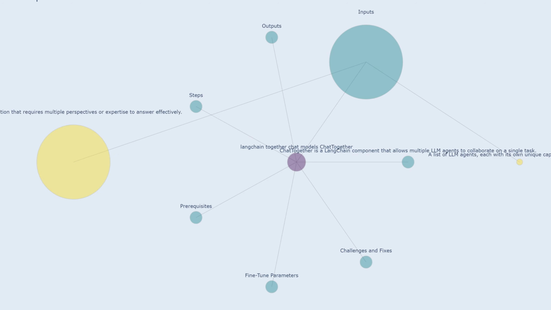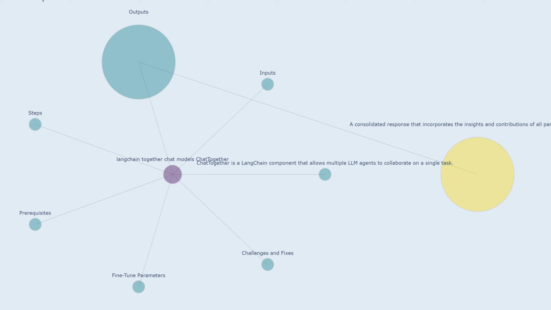A specific task or question demanding diverse perspectives or expertise for an effective resolution. Imagine, for instance, analyzing a complex research paper by combining the insights of agents skilled in scientific literature review and factual accuracy. Outputs. A unified response that integrates the contributions and insights of all participating LLM agents. This consolidated output delivers a more comprehensive and well-rounded answer than any individual agent could achieve on its own.